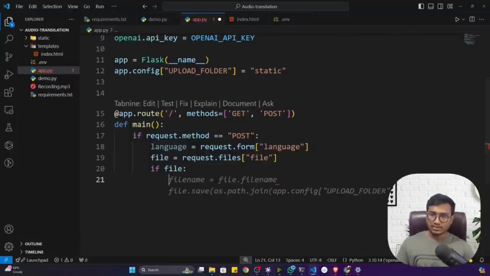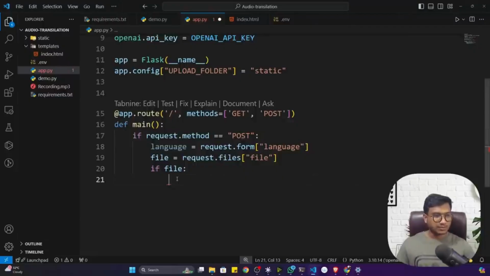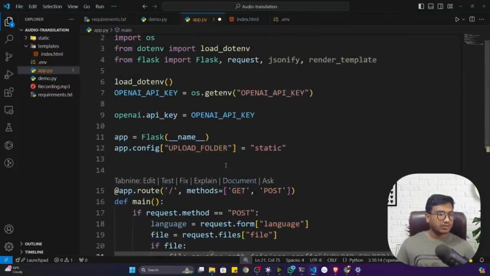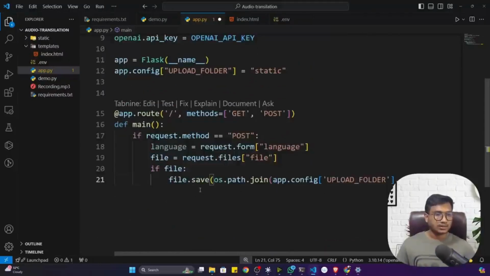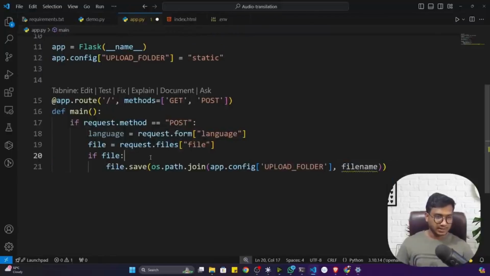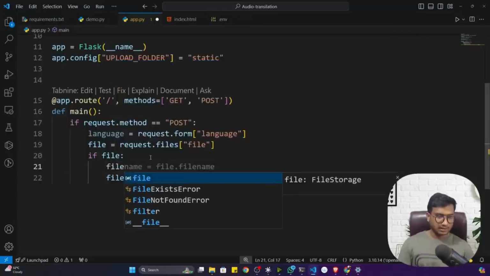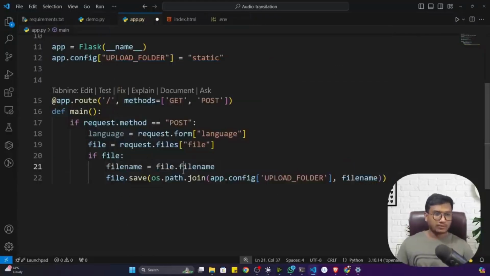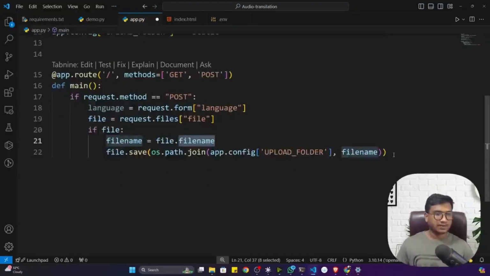That time, what I will do, I'll simply save this file. Where I will save? I'll save inside my static folder. So this is the code. I think you remember we set the configuration, upload file static. So it will save inside the static folder. And to save this file, I need a file name. So let's create a file name here. I'll write filename is equal to file.filename. It will give you the file name. Now after that, you can easily save this file inside the static folder.